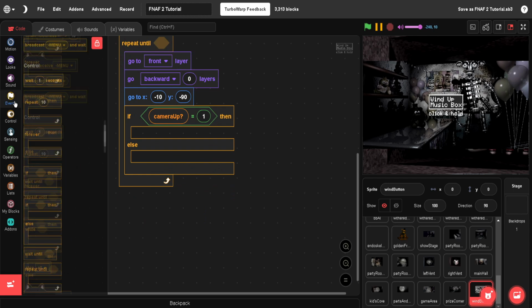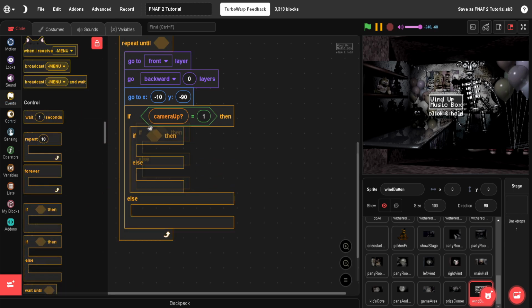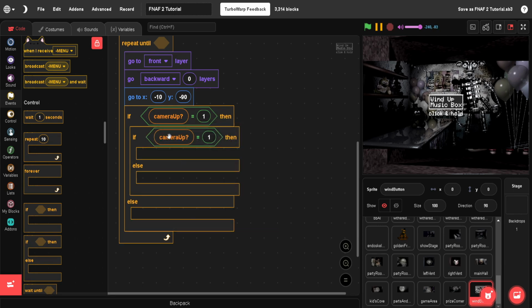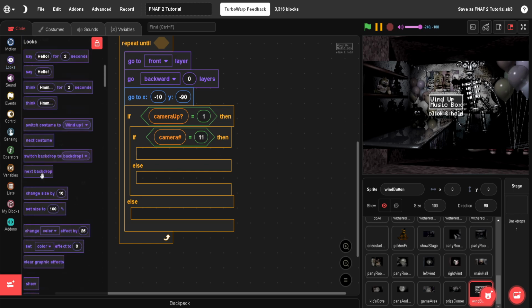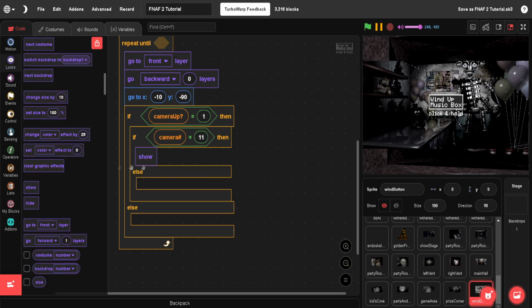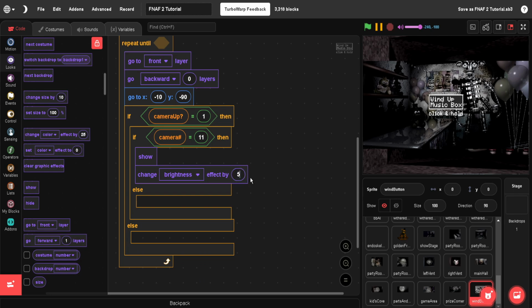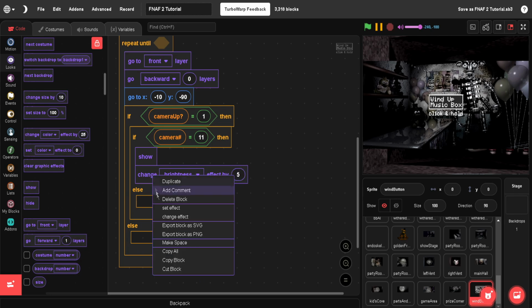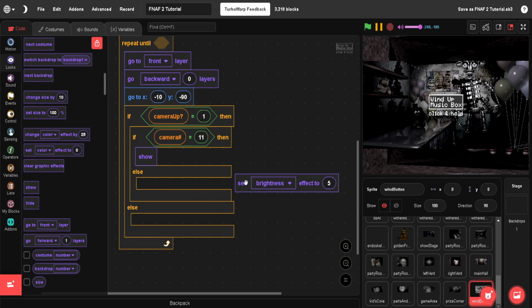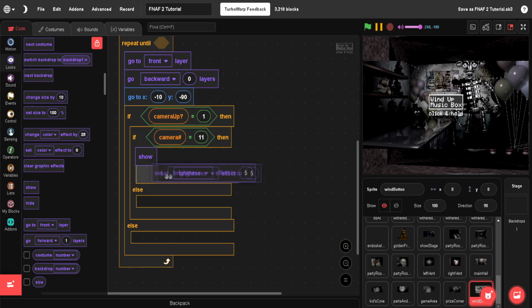Then we have to check an if-else and say if camera number equals 11 for the camera that the prize corner is. Then the wind button shows, and its brightness effect is set to 5. To give it kind of a little bit of a brighter effect. It's not very noticeable, but it looks nice.